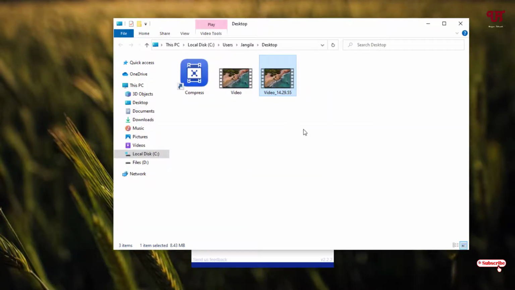So you can see the file has been reduced. You can see this is the edited file. The file size is 8.43 MB, almost half the size of the original file, which is 16 MB. So let us check the video quality, how it looks.